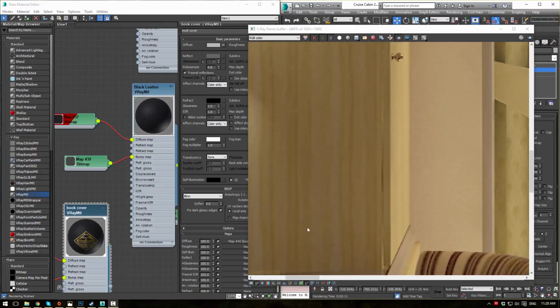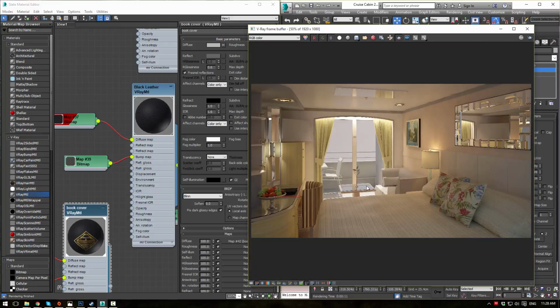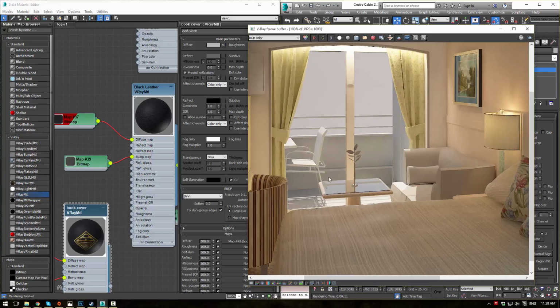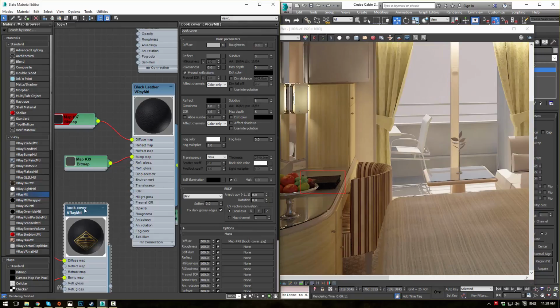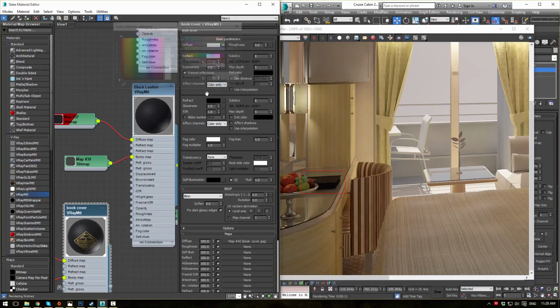These little speckles on it are coming because of the low render settings I'm using right now, so that should be cleared up, I hope. But if not, we can always bump up the reflections just on the top cover to simulate that.